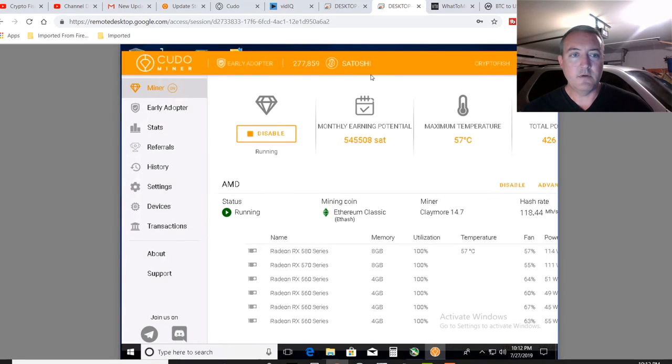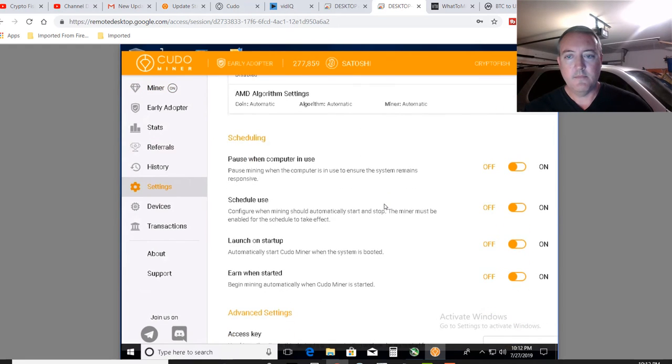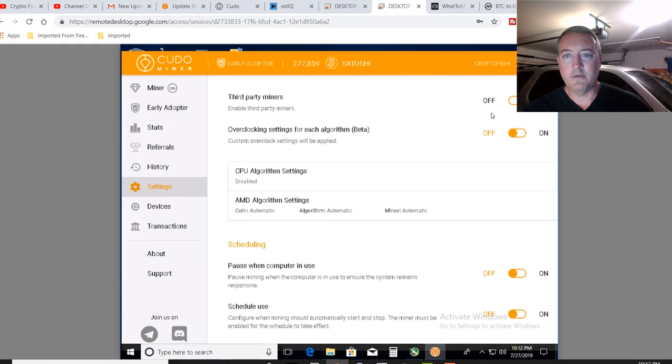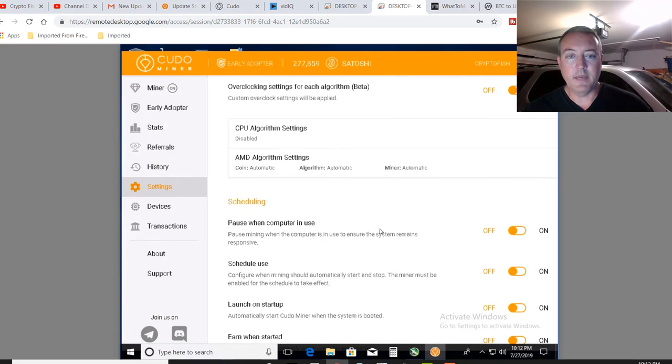If I move this over, it doesn't fit on the whole screen as well, so you can go over to settings. And of course, this is what I do. Third-party miners, you want to keep that on. Overclocking, I turn it off because I do that myself. I'll show you that in a minute. And I kept all this automatic on my AMD rig, so that just means it's going to go ahead and find the best algorithm to mine, best coin to mine, and start mining away.